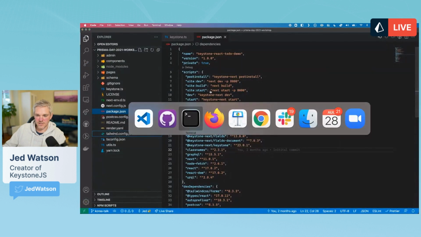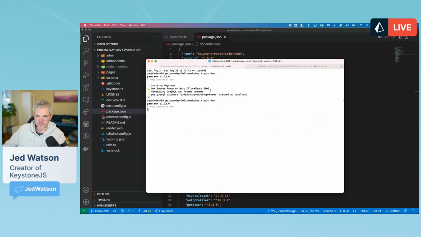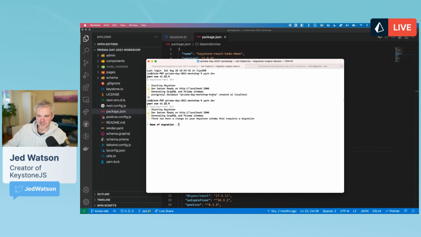Okay, great. Let's run this again. It's generating the GraphQL and the Prisma schemas for me. It's also created, thanks to Prisma, the Prisma Day Workshop Korea database for me. And then it said that there's been a change. Because it's a new database and I didn't have any migrations before, it's saying that this schema requires a migration. So I'll type in a name for that in it. And this is using Prisma Migrate behind the scenes.